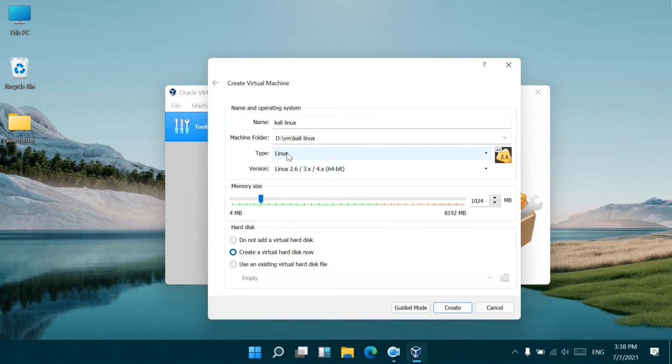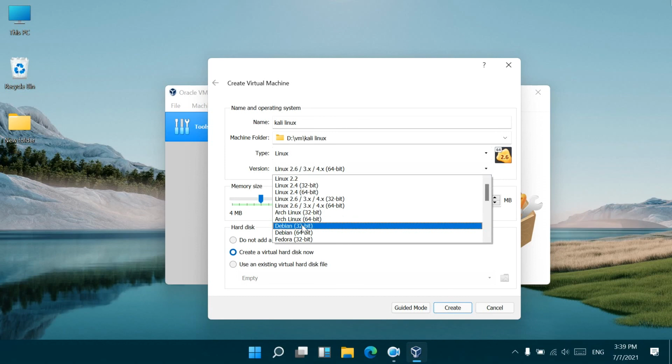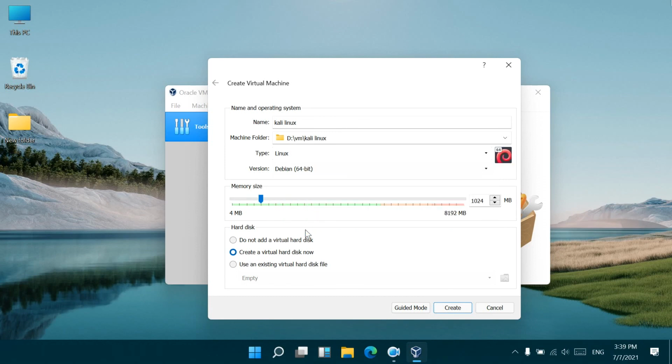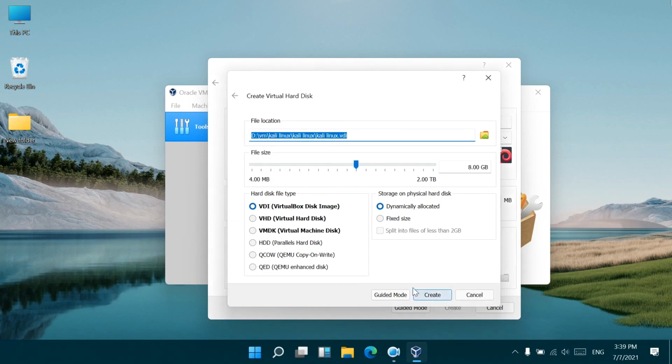Now in the type section you have to make sure that it is selected as Linux, and in the version section you have to make sure that it is selected Debian 64-bit. Here in memory size you leave it as it is, we will change it later on. Then you select create a virtual hard disk now and then we click on create. Here we have to enter the amount of space that we want to give to our virtual machine. So I will give 100 GB, you can give it whatever you want. And then I will click on create.